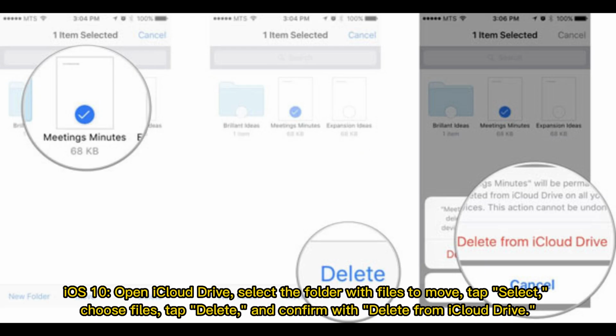iOS 10. Open iCloud Drive. Select the folder with files to move. Tap Select. Choose Files. Tap Delete and confirm with Delete from iCloud Drive.